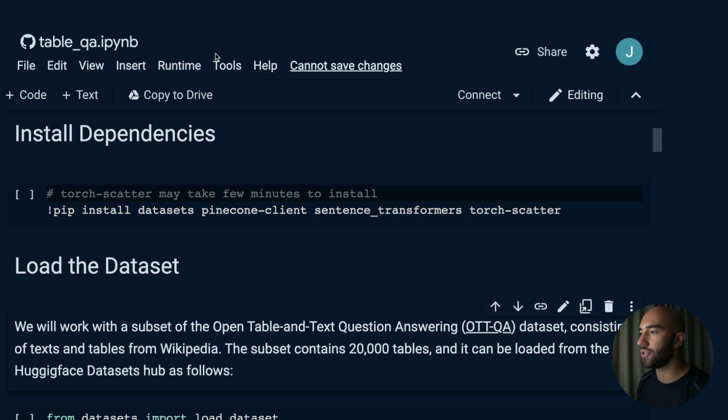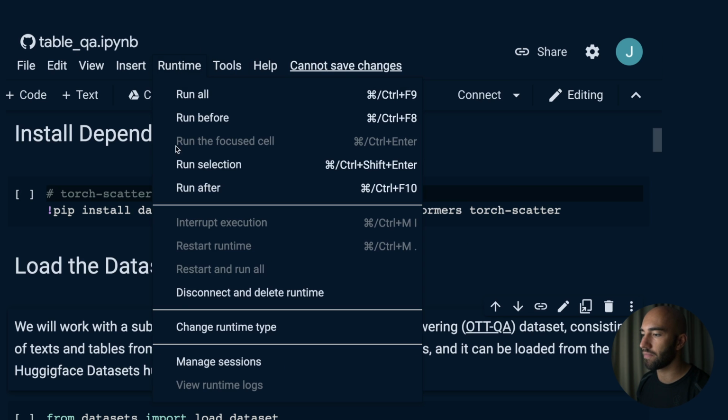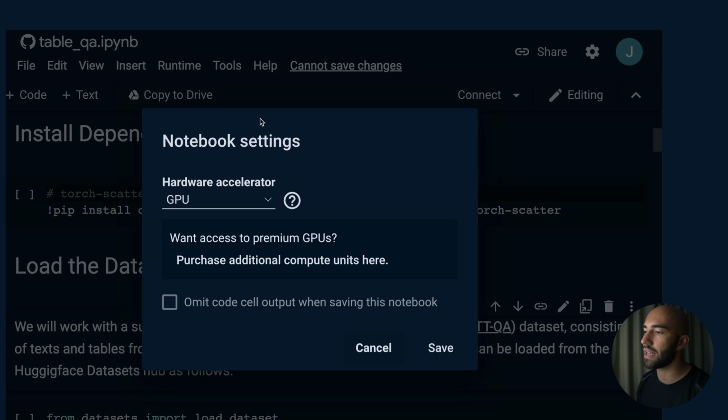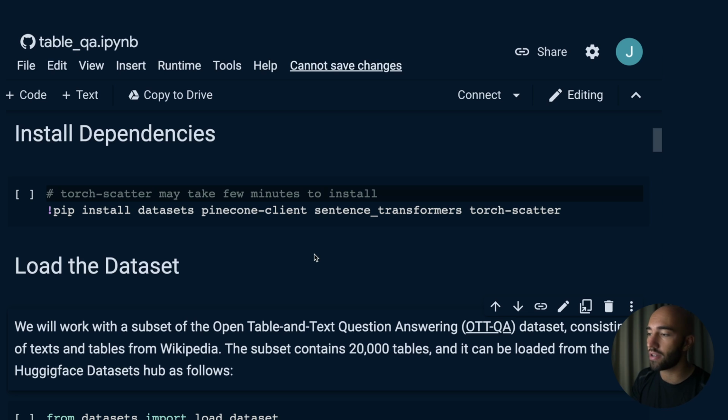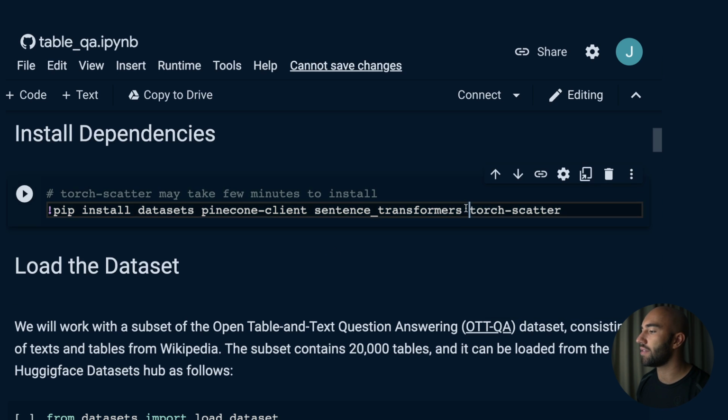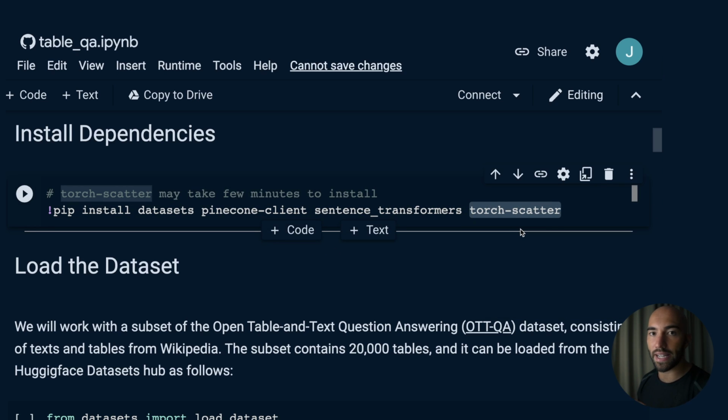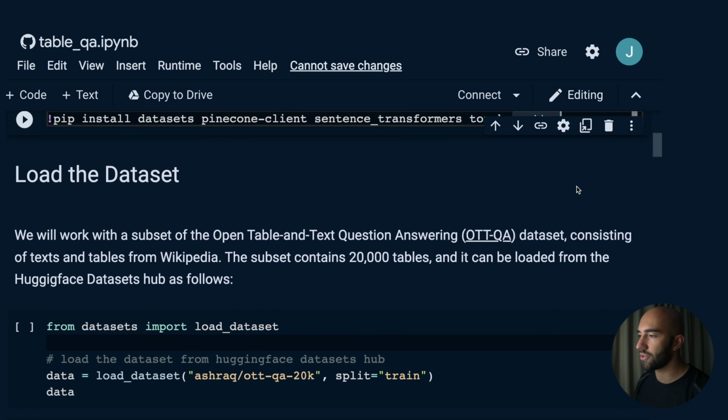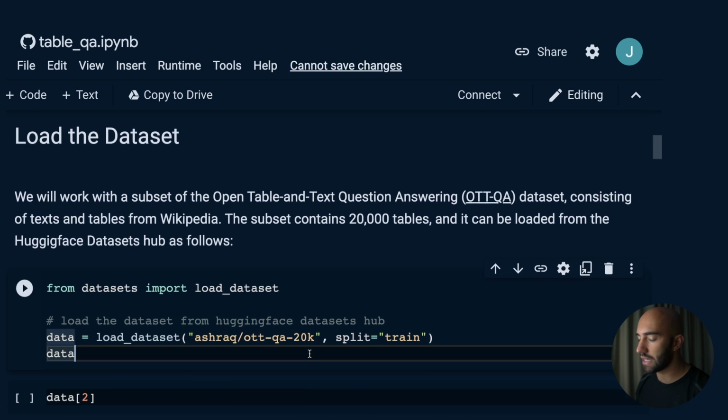Now, the first thing we want to do is come up to runtime, go to change runtime type and make sure this is on GPU. If it is not, that will just make things a lot faster later on. There are a few prerequisites that we need to install. Torch scatter might take a little bit of time, so if it is taking some time to install everything, that is the reason why. I'm not going to rerun that because I have already done it.